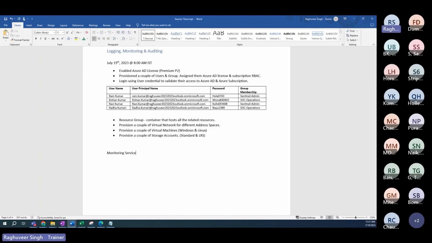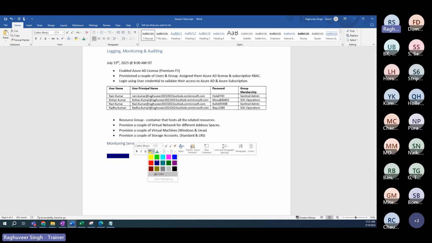So monitoring service in Azure. Now in Azure, the service that we use for monitoring, the name of that service is Monitor, or we also call it Azure Monitor. This is the name of the service that we use for monitoring the services and resources in Azure. So that's the name of the service, Azure Monitor.